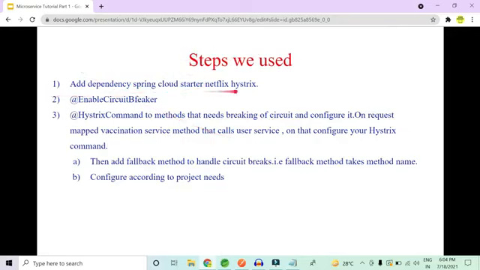Now, the steps we have used, quickly to elaborate: add the dependency, use this at the main class, use @HystrixCommand, and then use the fallback method, configure it according to your project needs. So that's all I have for Hystrix.